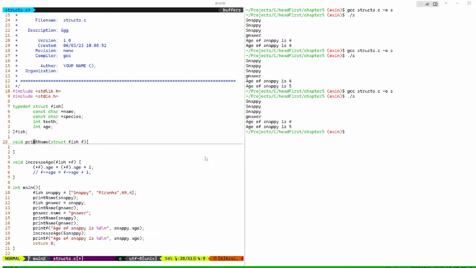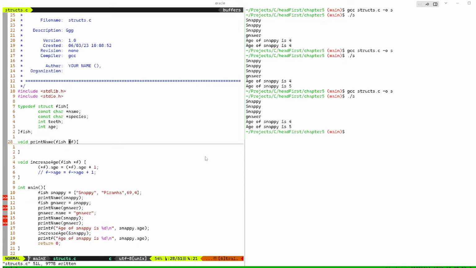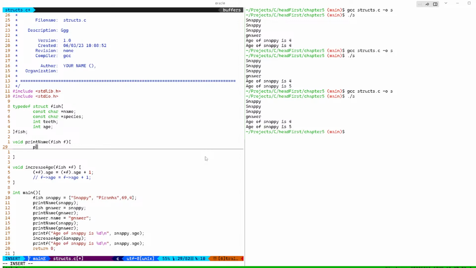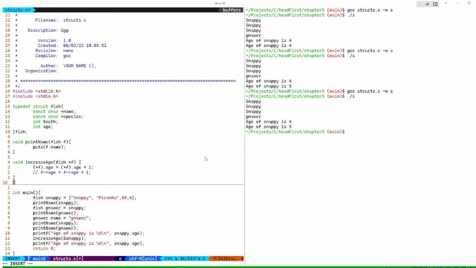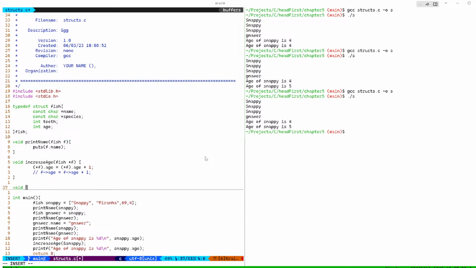So let's try to get the pointer here. Let's not change it. Put f dot name, that is fine. So now let's create a new function, print species, and inside that we will pass fish, which is a pointer to f.